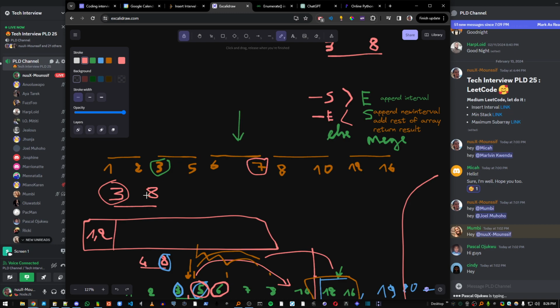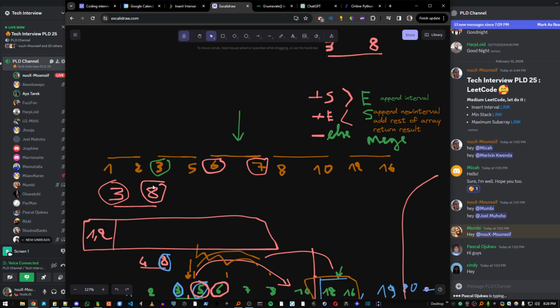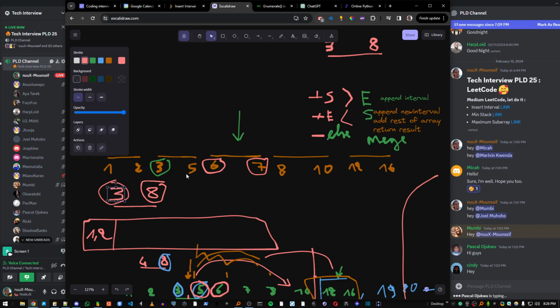Is the end, which is 8, less than the start of this, which is 6? No, it's not, so it's not going to enter here, it's going to end up merging again. So we're going to merge. 3 and 6, which is less? The minimum is 3, it's going to stay the same. 8 and 7, which is the max? It is 8. So nothing is going to happen here, this is going to stay the same.